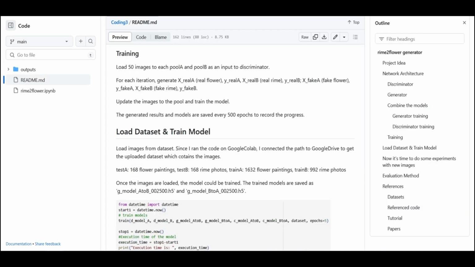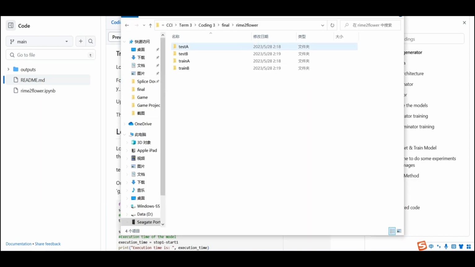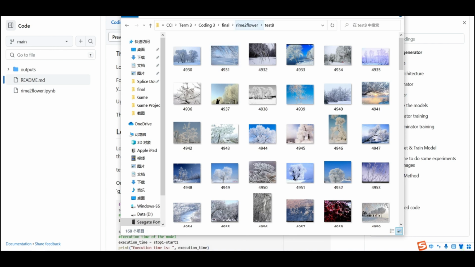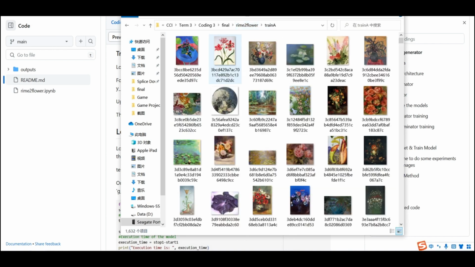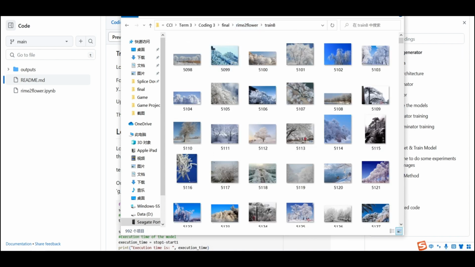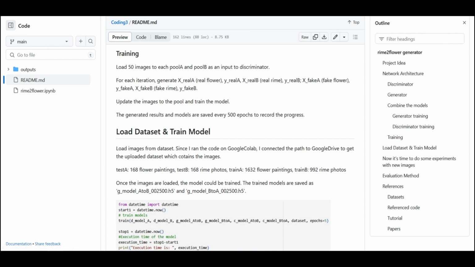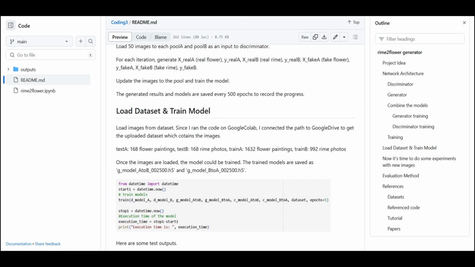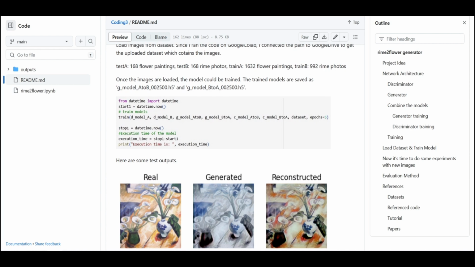In my dataset, Test A contains 168 flower paintings, Test B contains 168 rime photos, Train A contains 1,632 flower paintings, and Train B contains 992 rime photos. Once the images are loaded, the model could be trained. The trained models are saved as G model A to B and G model B to A to avoid repeating the long training step each time running the code.